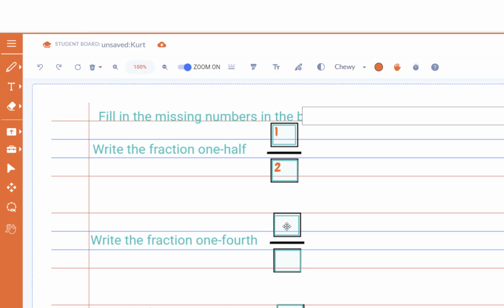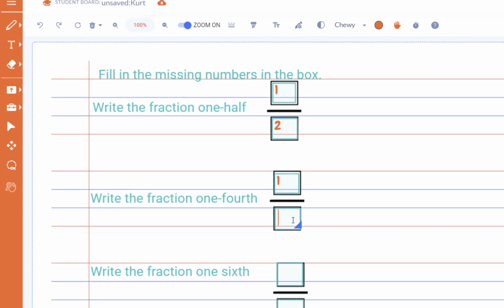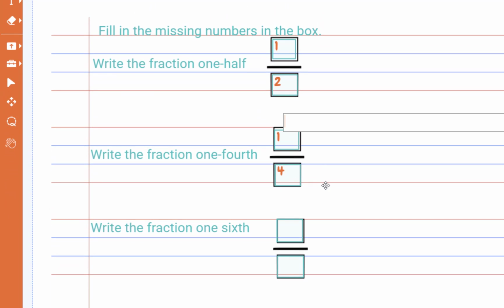Write the fraction 1/4. We type 1, then we click on the next box and we type 4. You can do the same. Write the fraction 1/6. We type 1 and we type 6.